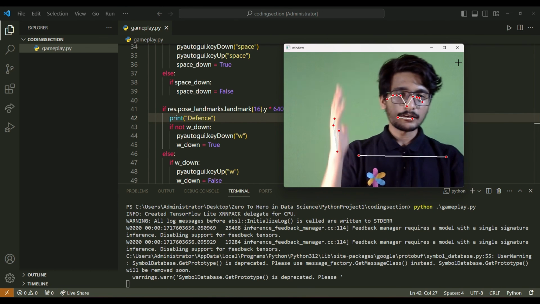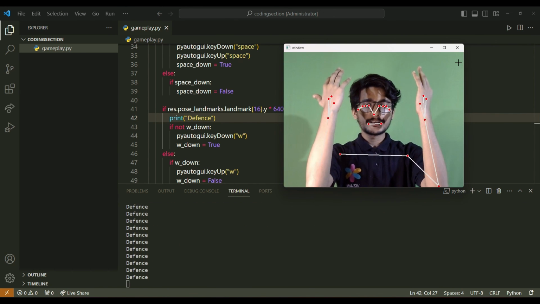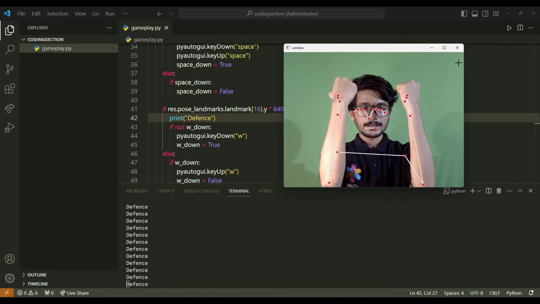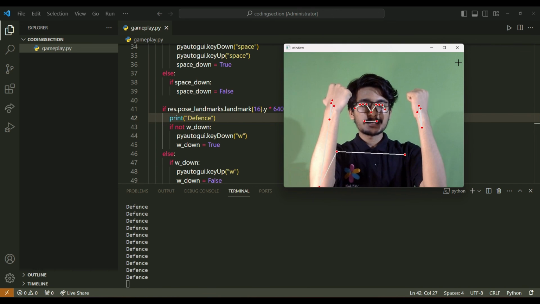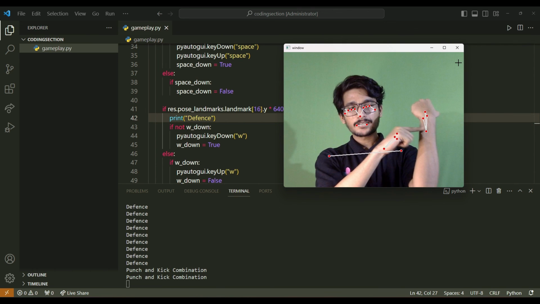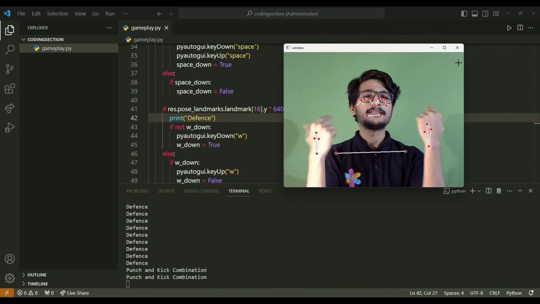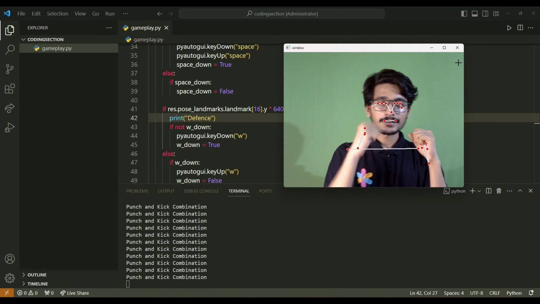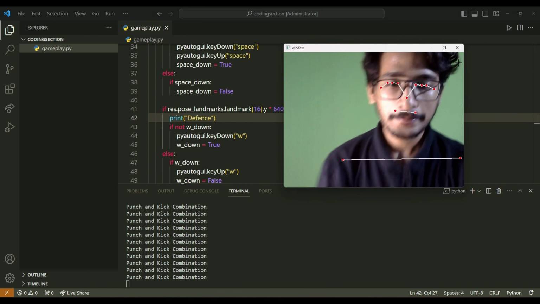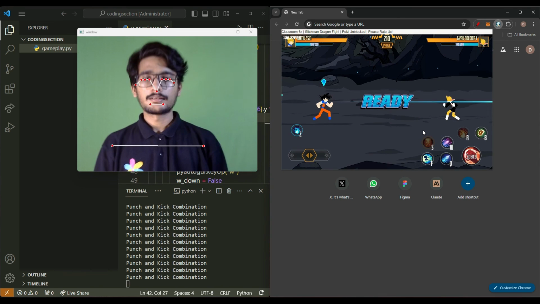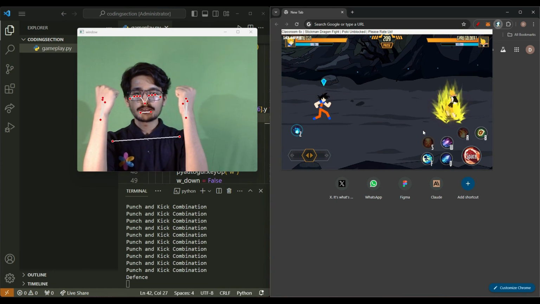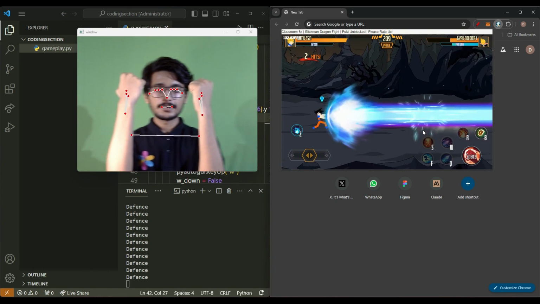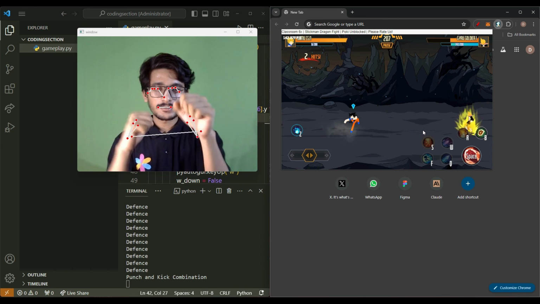Now all the vertices are getting detected, and it's clearly showing me that this is the defense position. Why? Because the x coordinate vertex here is close to this 10th vertex. Now let us check for punch. Yeah, it's working. Now let us play our game. Currently it's detecting the defense position, and let's punch our combination.